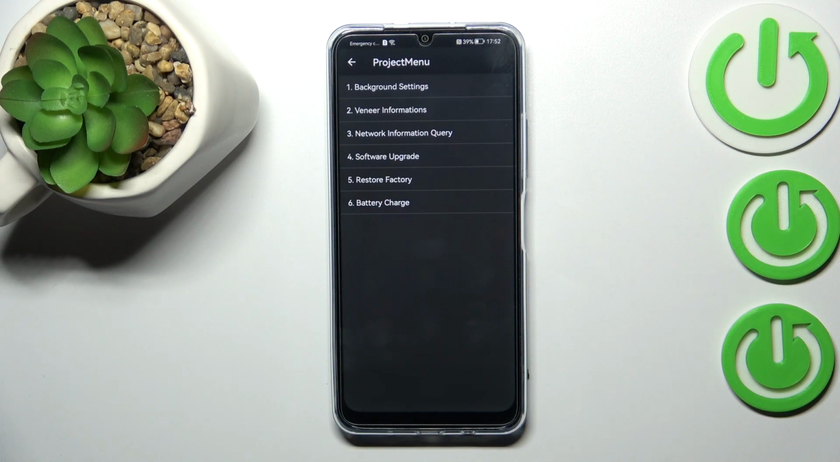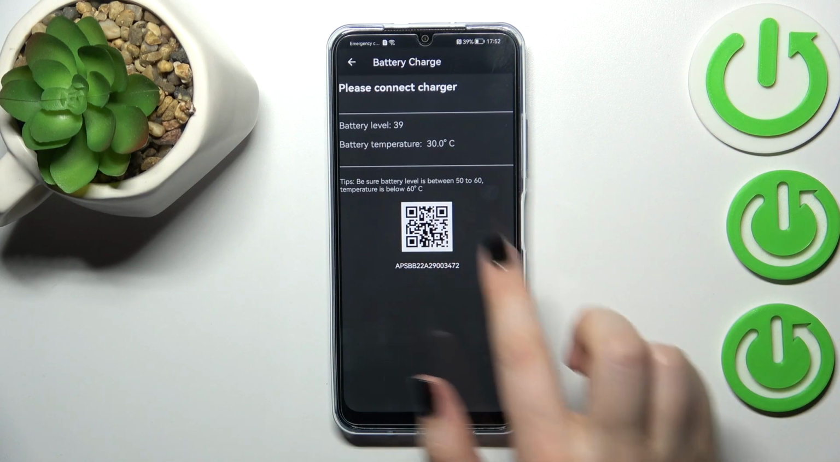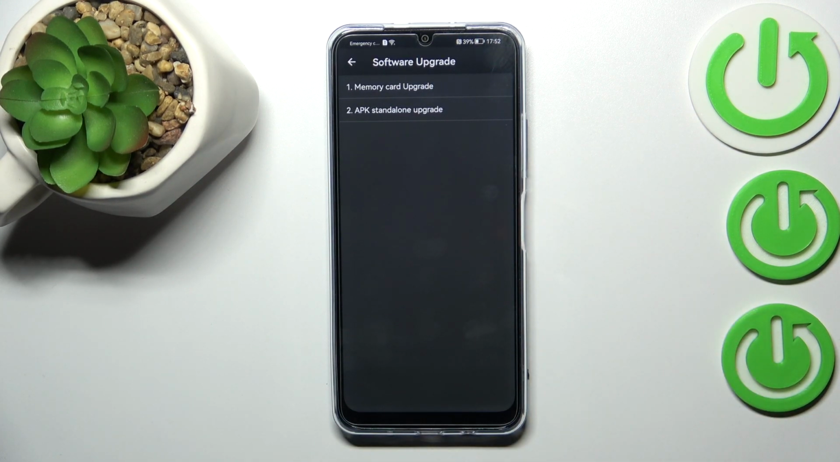And as I said, we are in a project menu, so here you can check some kind of background settings, the near information, the battery charge, for example. Also, as you can see, you can check the level. You can check also the battery temperature if it is in the proper state. You've got the software upgrade, so you can upgrade the memory card.